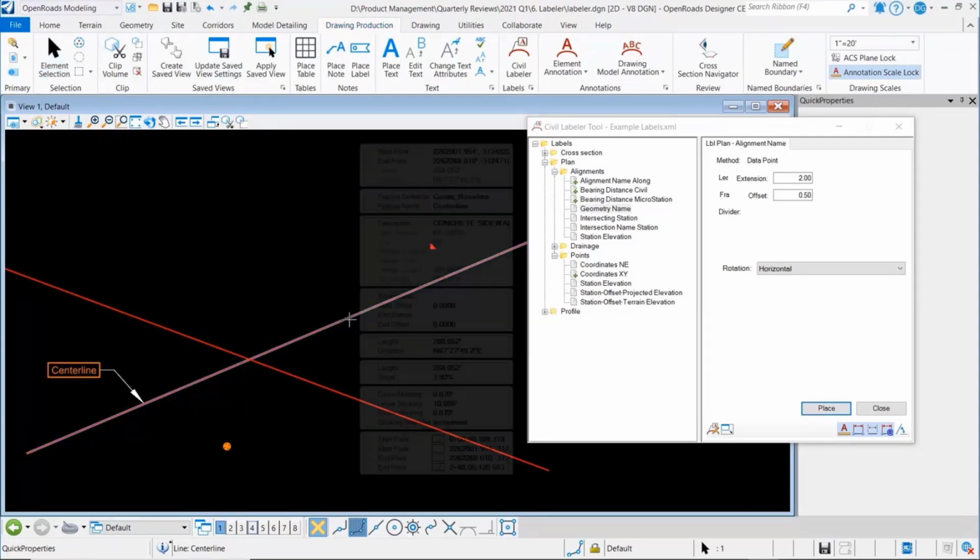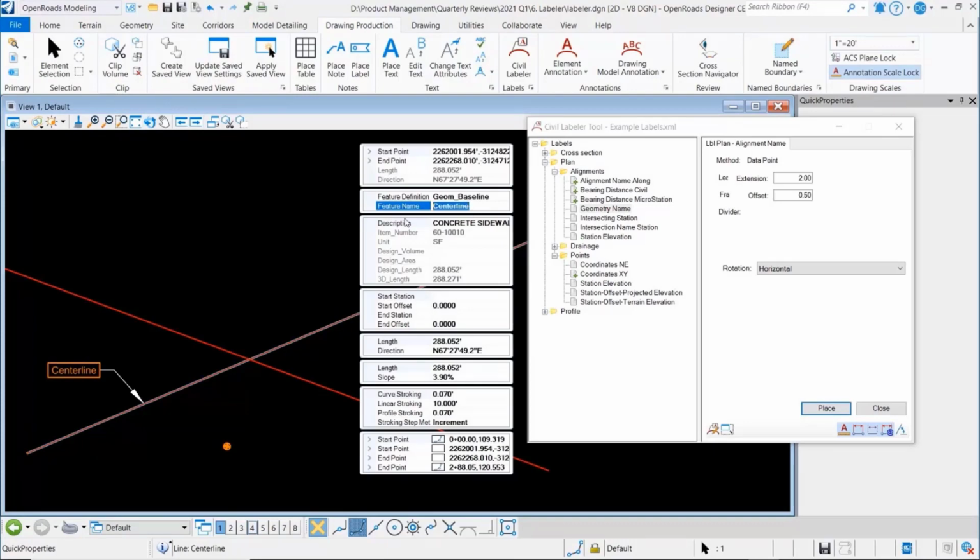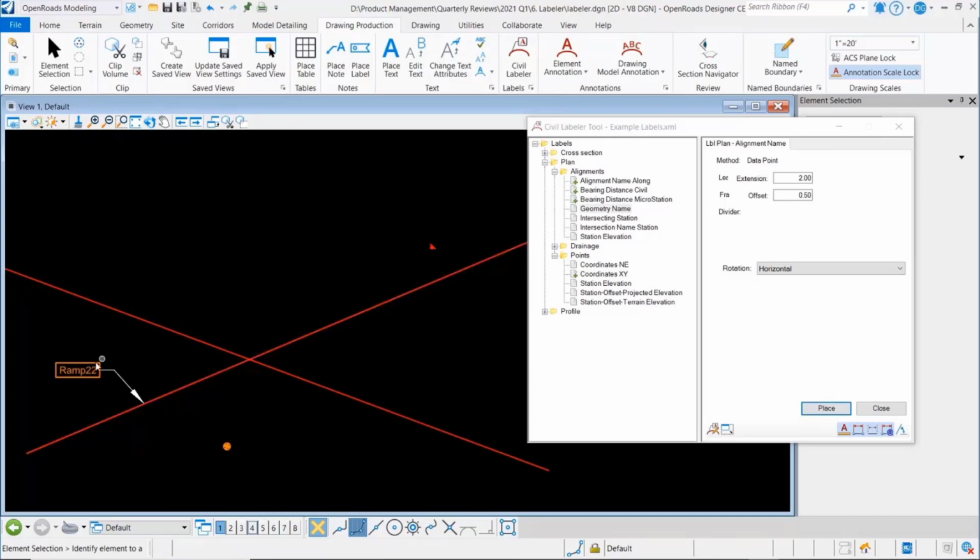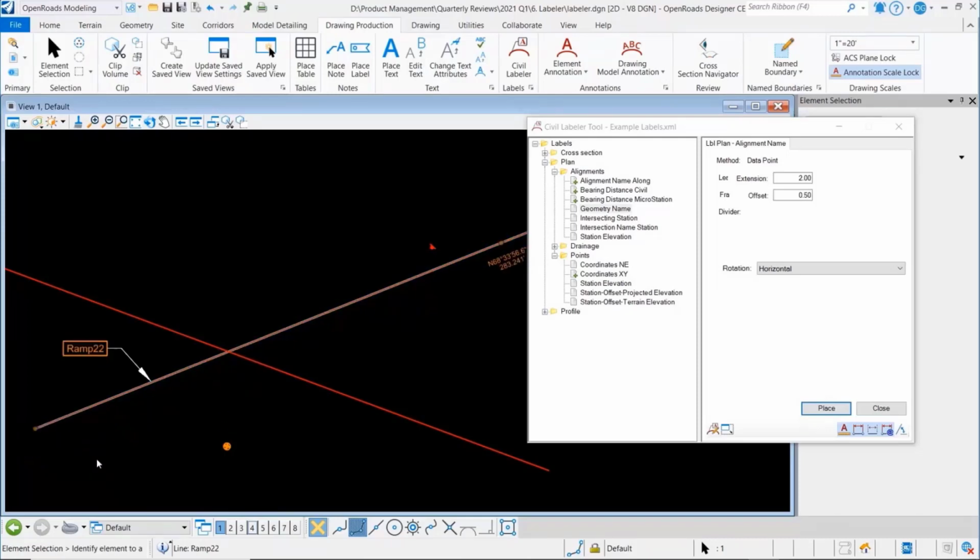The nice thing about this is it's of course dynamic. It's reading the property to get its name. So if I was to change this to ramp 22, the label will automatically change to ramp 22. It's also associative. So if I was to move that alignment or change something about that alignment, you can see the label would move. Okay, that's great, but that's pretty straightforward.